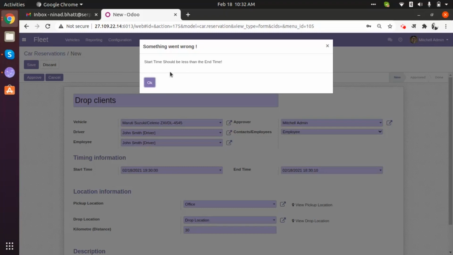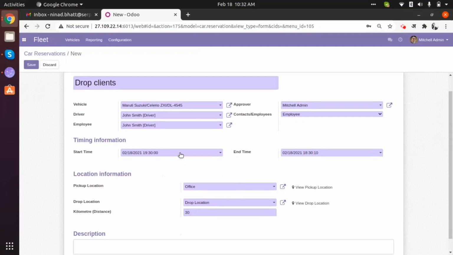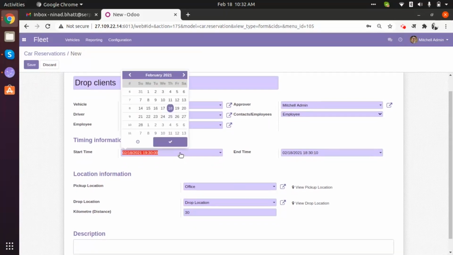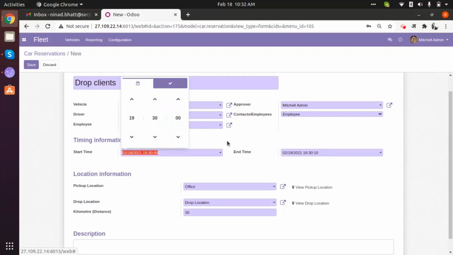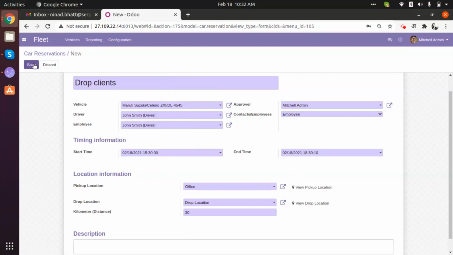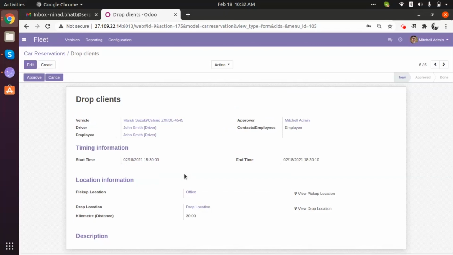So as you can see on the screen, it shows us some error over here. Let's say the start time should be less than the end time. So I think we're having some issues in selecting the start date or start time and end time. Let's just go and fix it like this. So doing that, it will be saving the record.